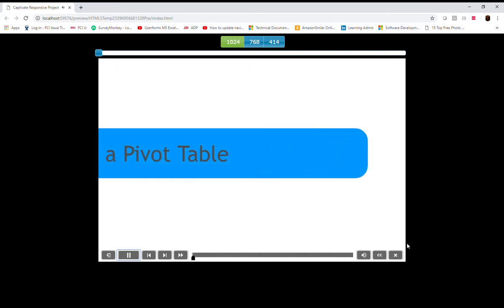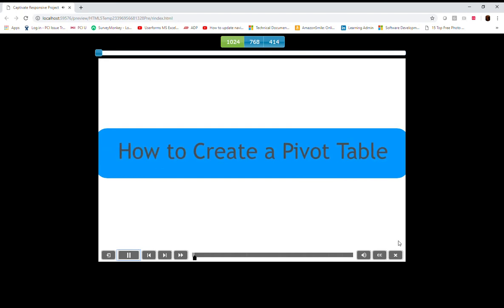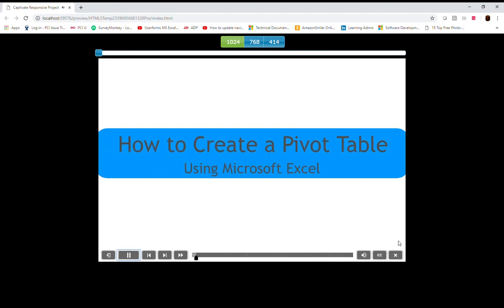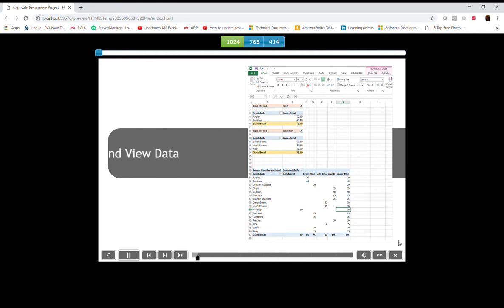Welcome to this course, How to Create a Pivot Table using Microsoft Excel. Pivot tables are Microsoft Office's trademarked version of editable tables for a spreadsheet. They are primarily used to organize and view data in a useful way.